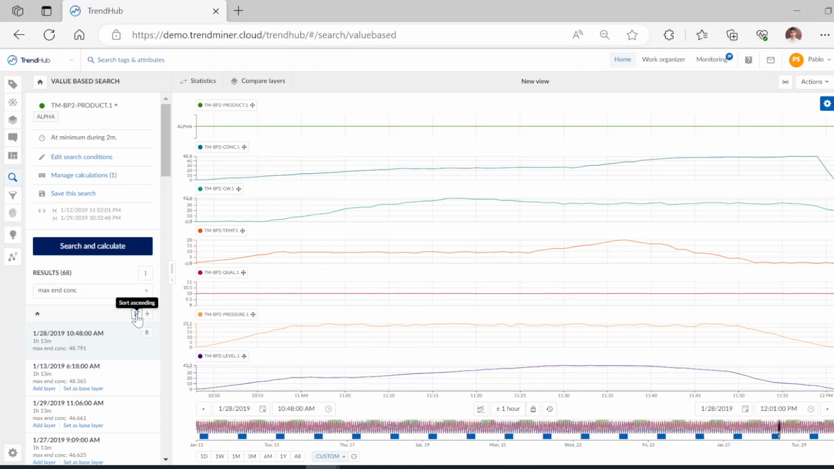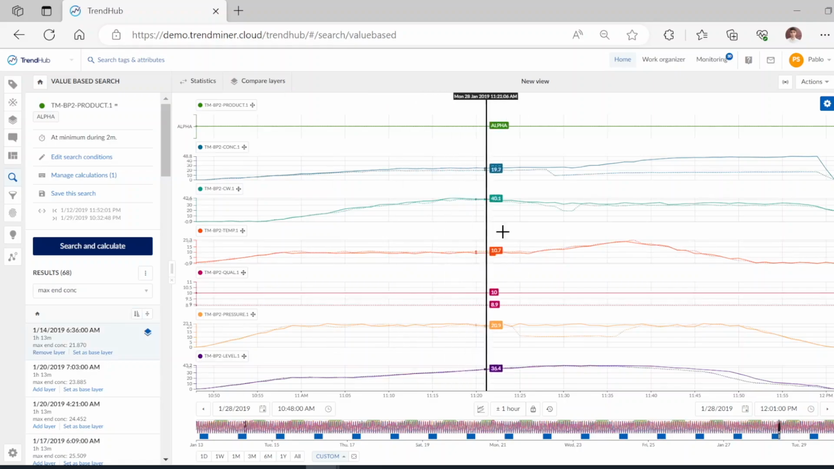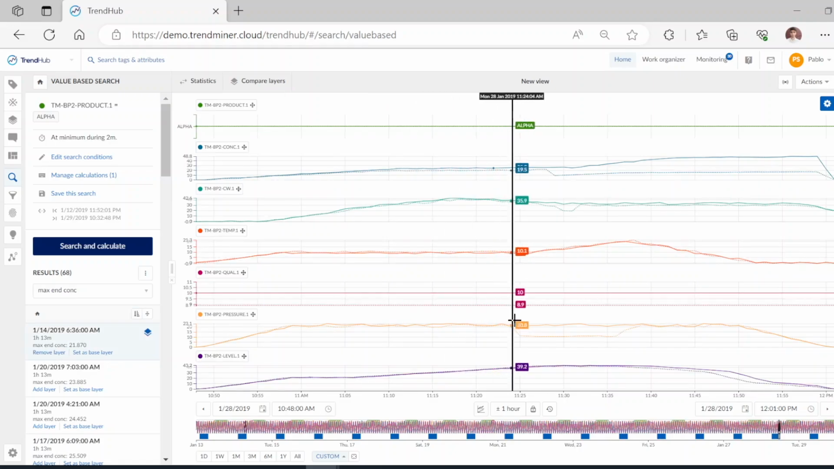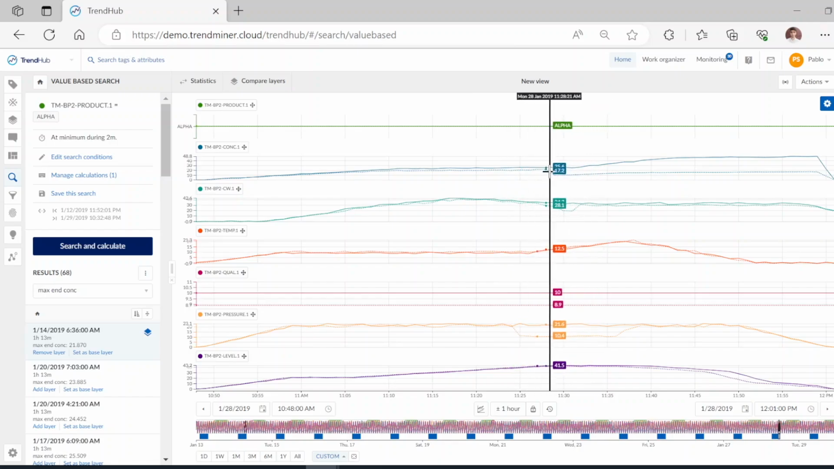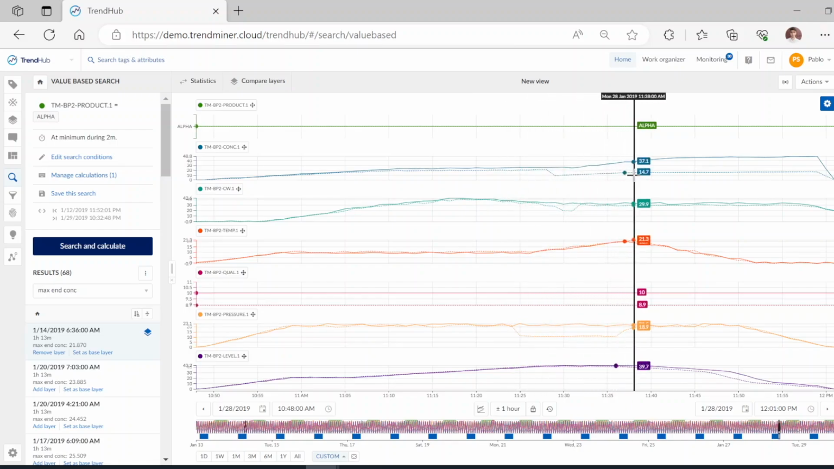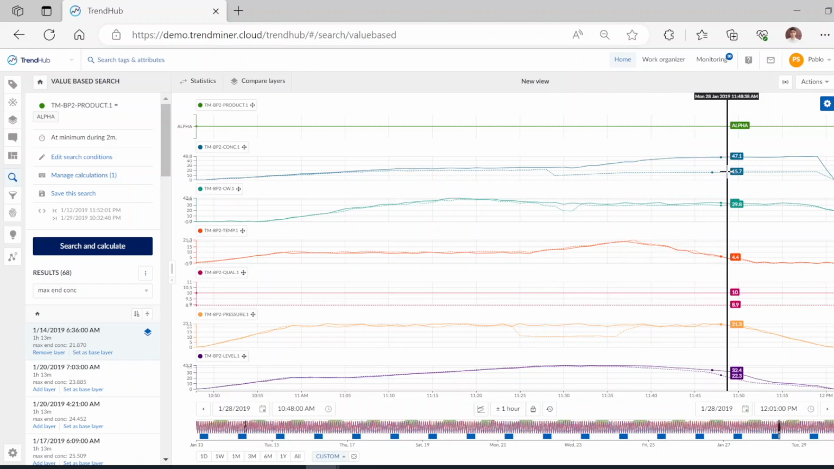If we sort the results in reverse order, we will find the batch with the worst outcome at the top. We can add this as a layer, overlaying it on top of our ideal profile. This way, we can visually compare the two concentration profiles, seeing that it is indeed lower and possibly due to this pressure drop.